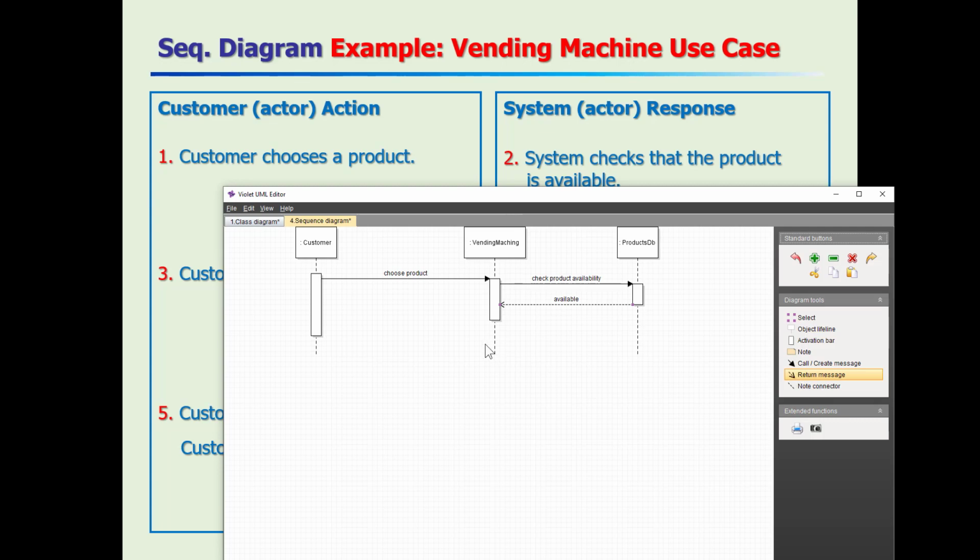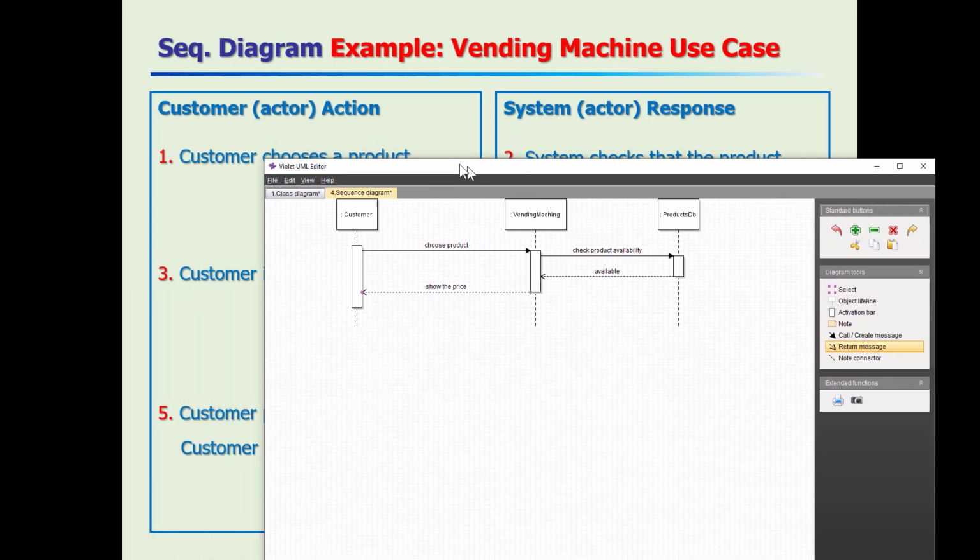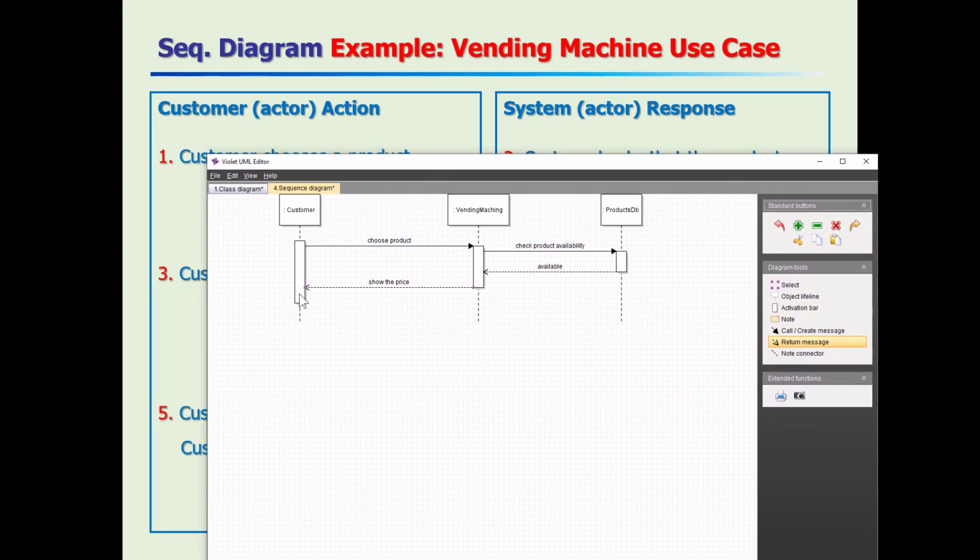So we need another return from here to here. Let's make it a little bit descriptive: show the price. After that, what would happen? The user or the customer enters the money, coins or bills, whatever. So we would need another call from here to here.